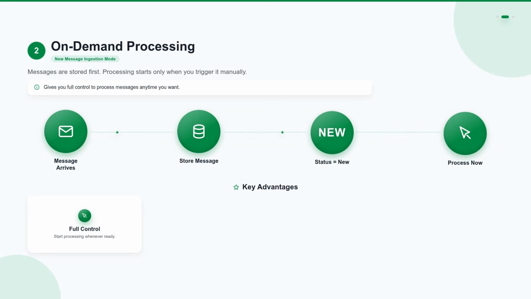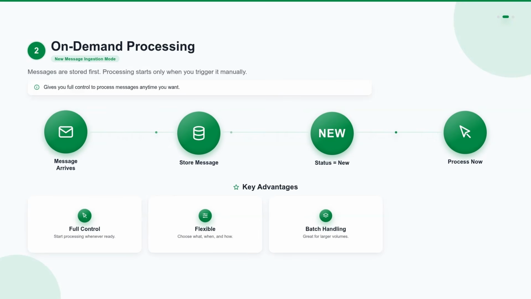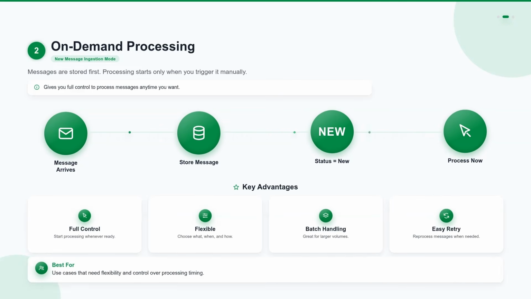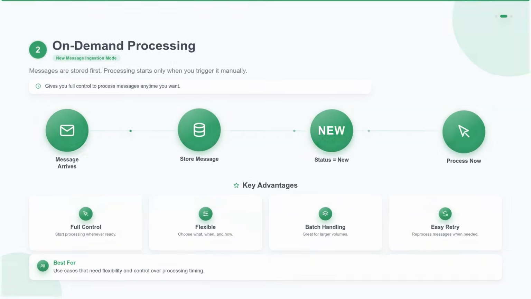Key advantages: full control, start processing whenever you are ready. Flexible, choose what, when, and how to process. Batch handling, suitable for larger volumes of messages. Easy retry. Messages can be processed again when needed. Best for use cases that require flexibility and control over message processing.